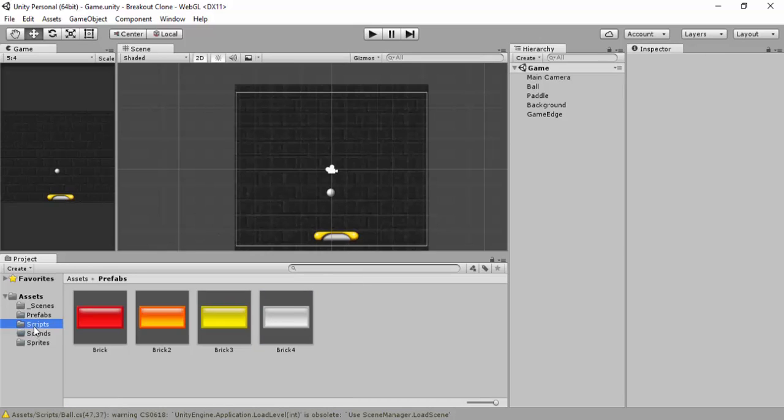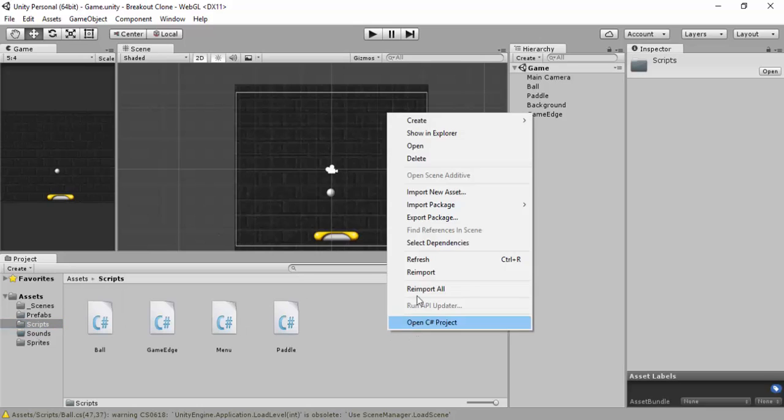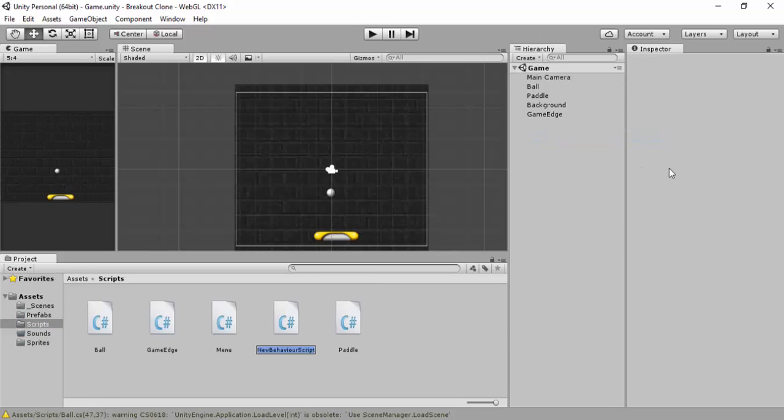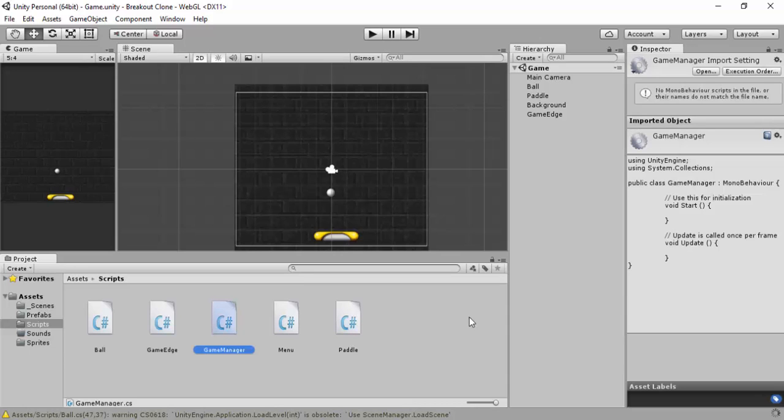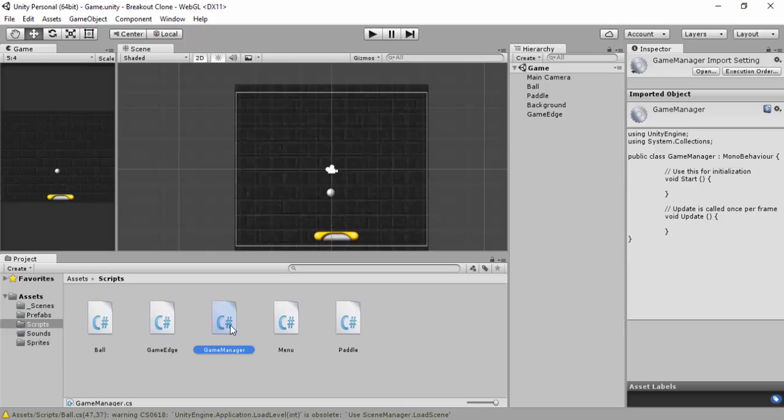So we need to create a score, and the way I'm going to do it, which is one of the most common ways, would be to make a new C# script, and we'll call this our game manager script. Like I say, it's most common to have a game manager script within games. Functions like the game over function, which is inside the ball, will be changed over and put into the game manager script.